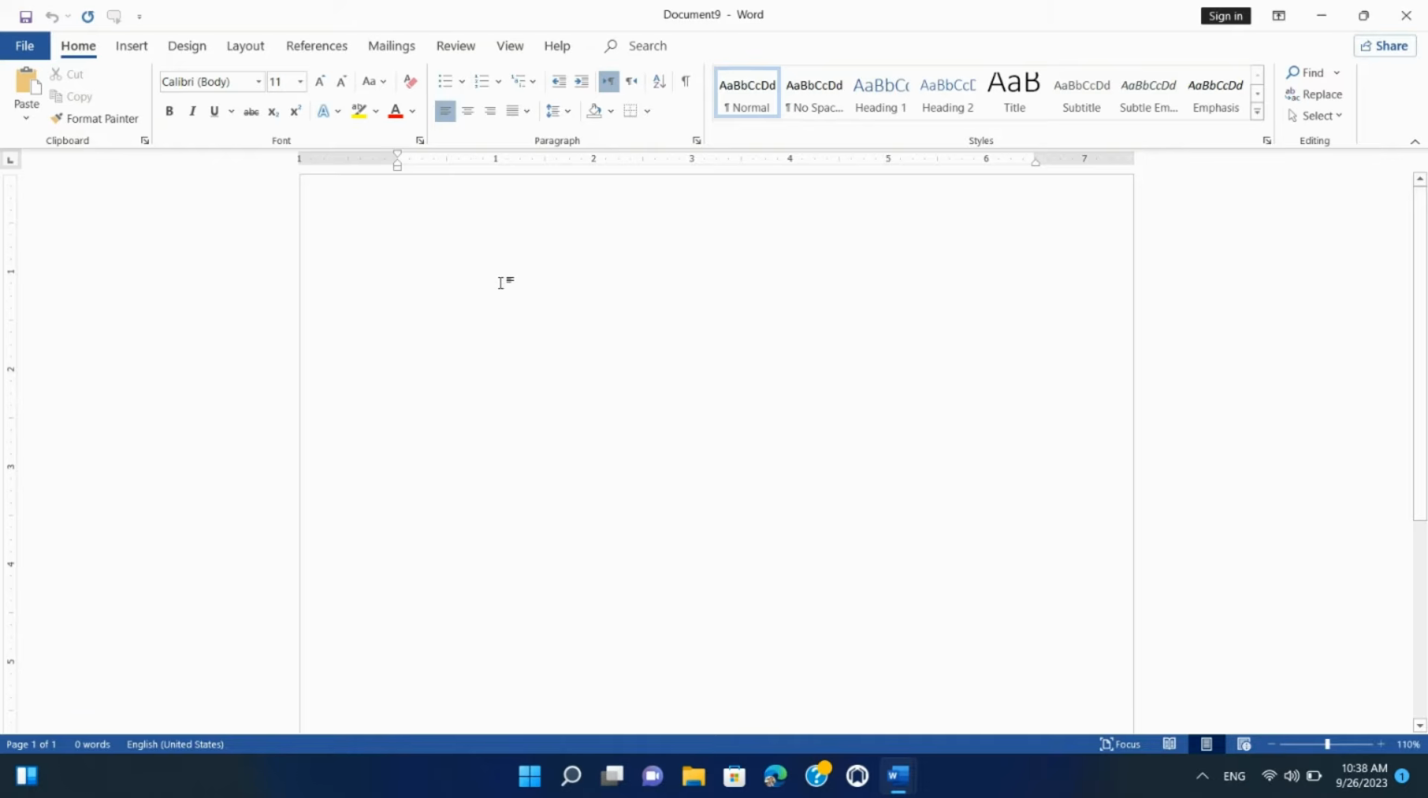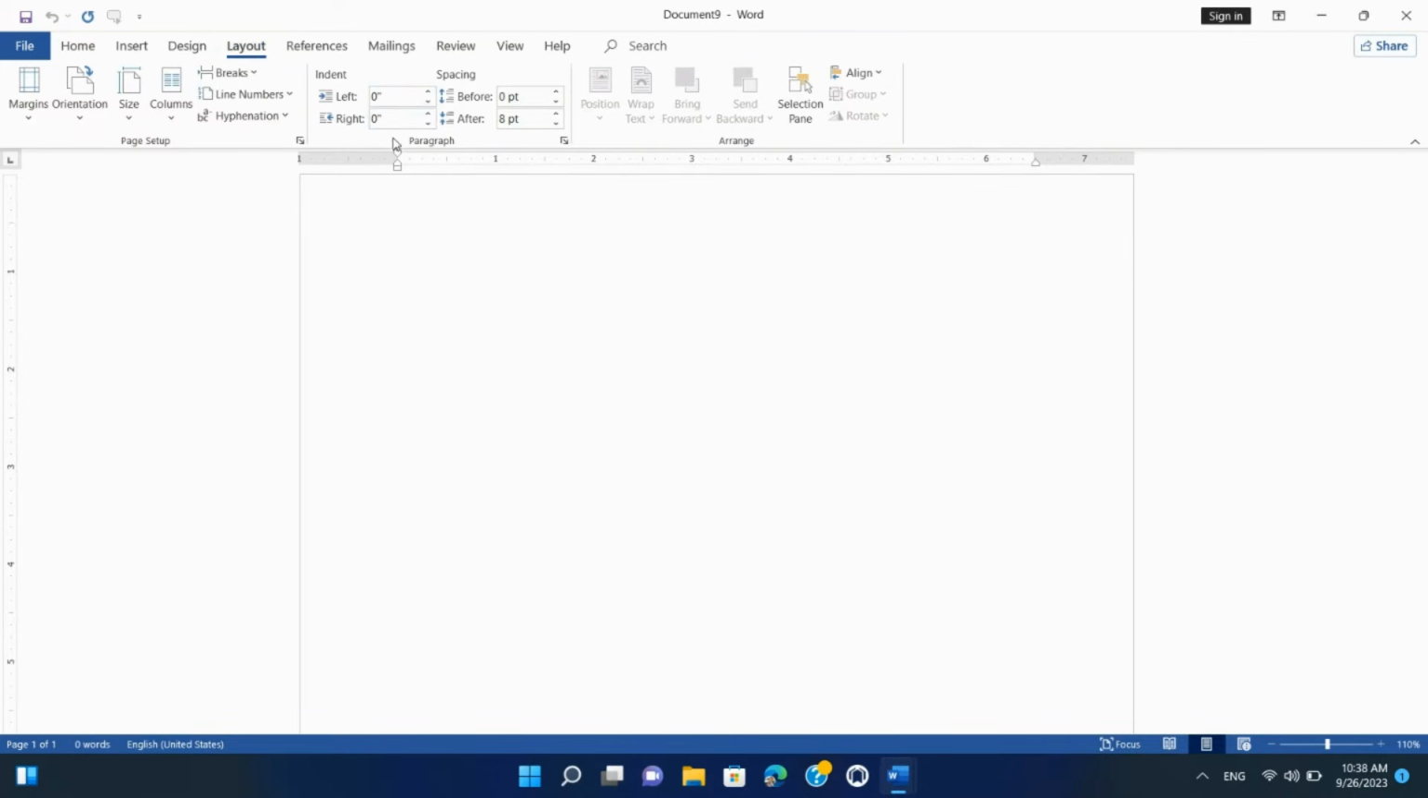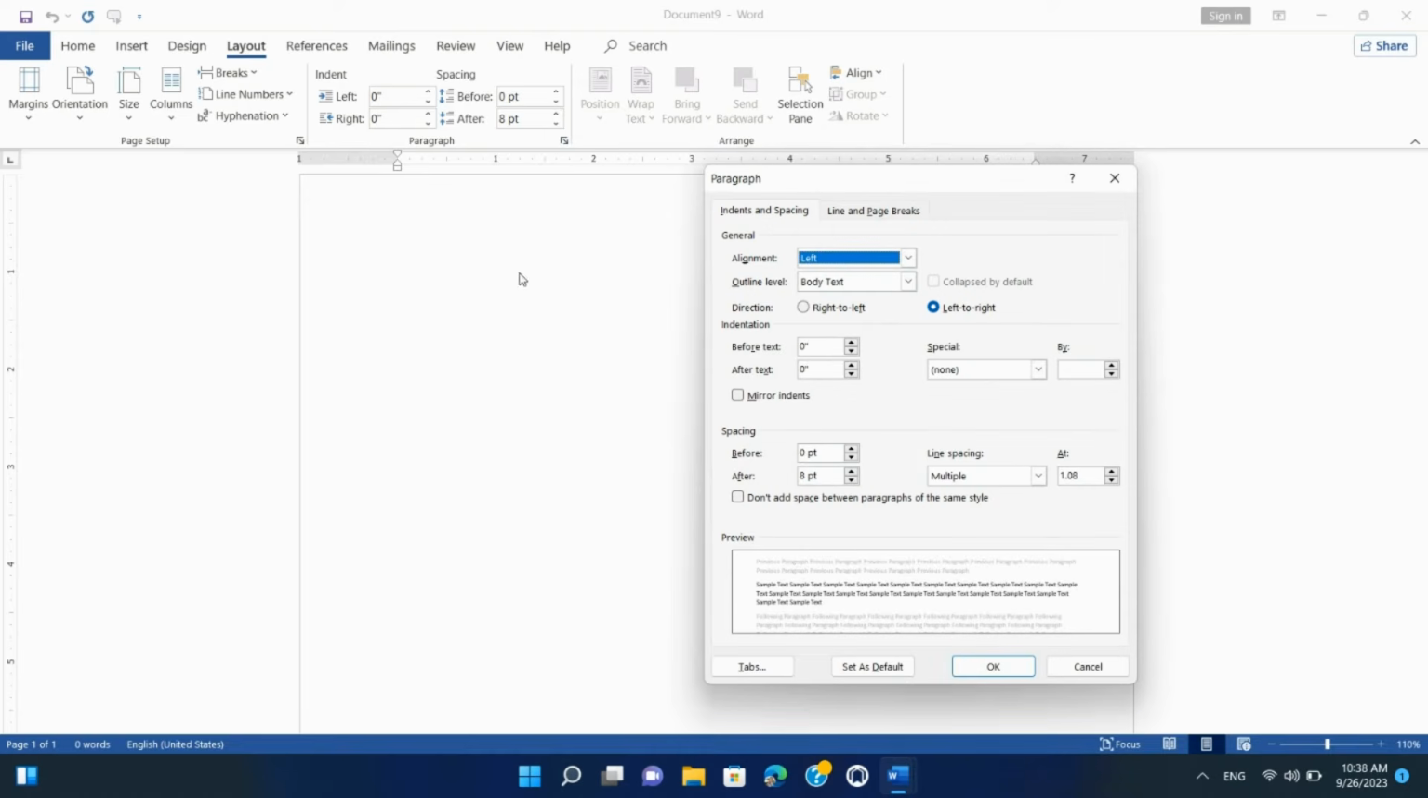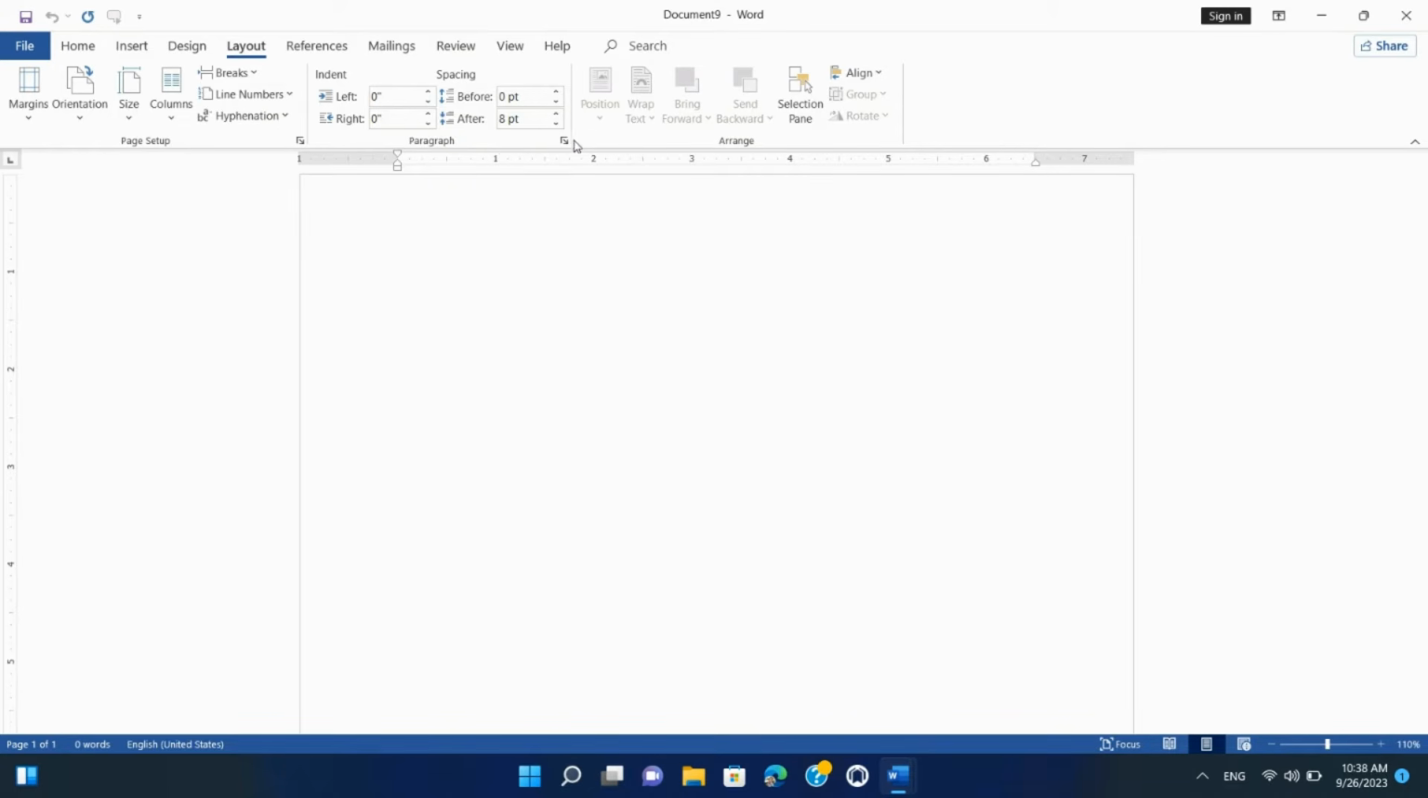In this tutorial, we'll explore the paragraph options under the Layout tab in Microsoft Word, specifically focusing on indent and spacing settings. 1. Indentation. Indentation refers to the space between the margin and the text. You can use indentation to create visually appealing layouts and enhance the readability of your documents. Here's how to work with indentation.